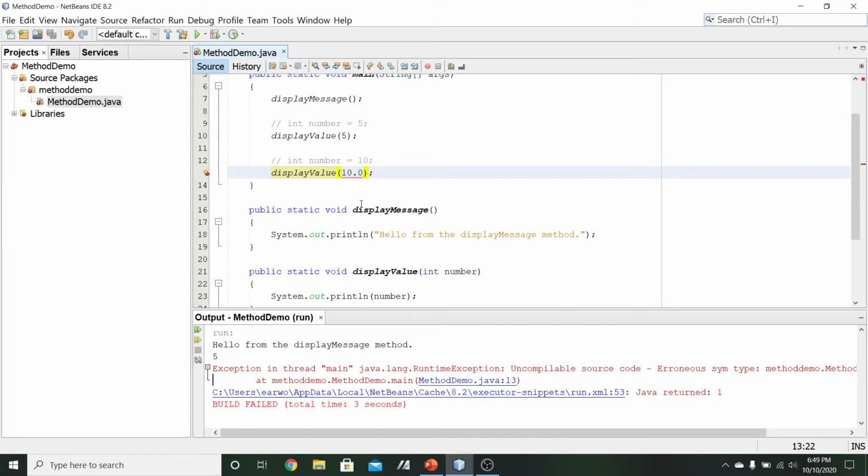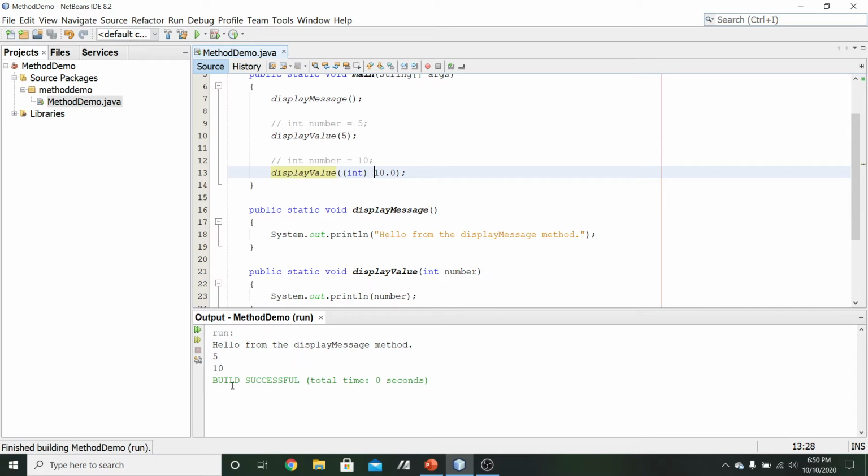What we can do, if we want to actually get this to go through, is just use a cast operator, like so, and force that value to be treated as an int instead. Then if we run this, it will give us that value 10 because it's able to successfully assign this value to number right here.